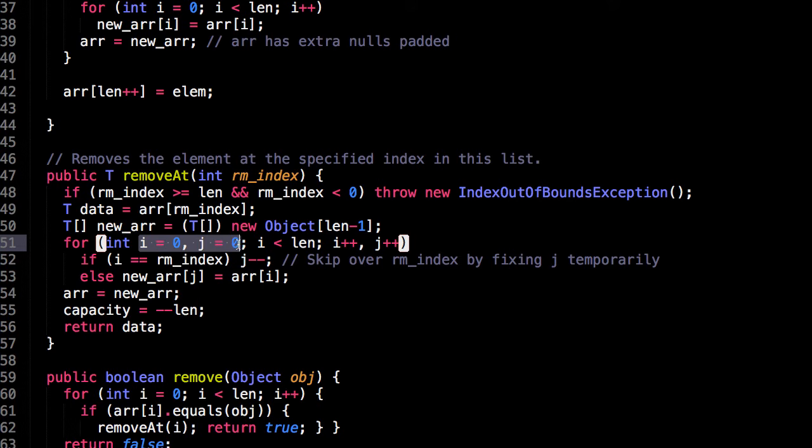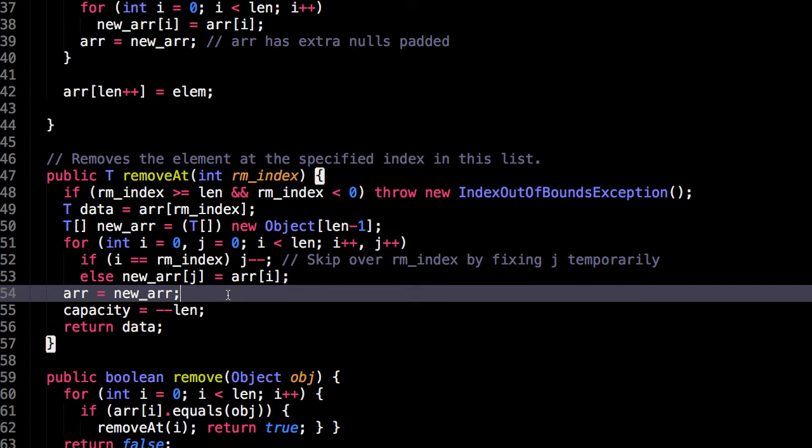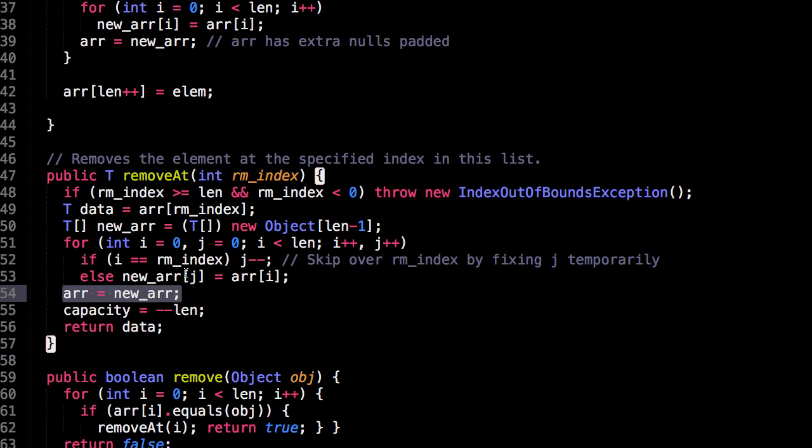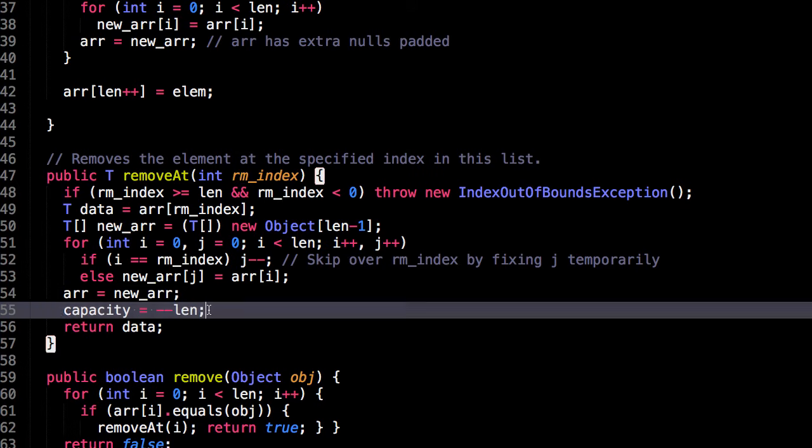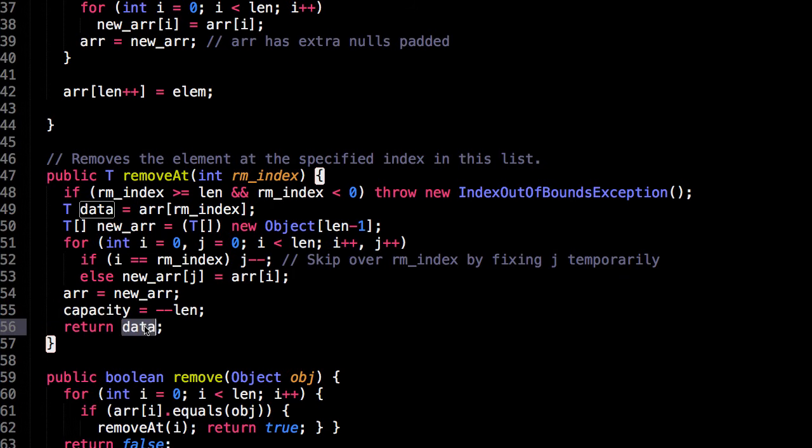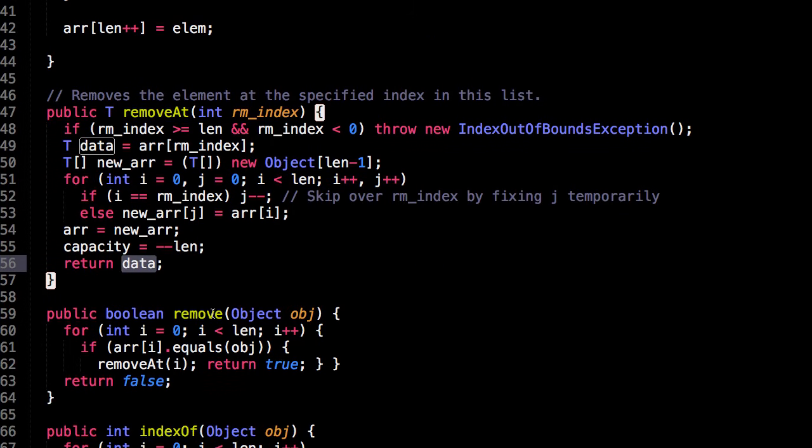Maintain two indices, i and j. Increment i and j as you go, but when i is equal to the remove index, then we skip over the remove index by fixing j temporarily and using j to lag behind, if you will, while i is still in the original array. So I guess pretty clever overall. And then set the array to be the new array we just generated, reset the capacity, and return the data we have just removed.